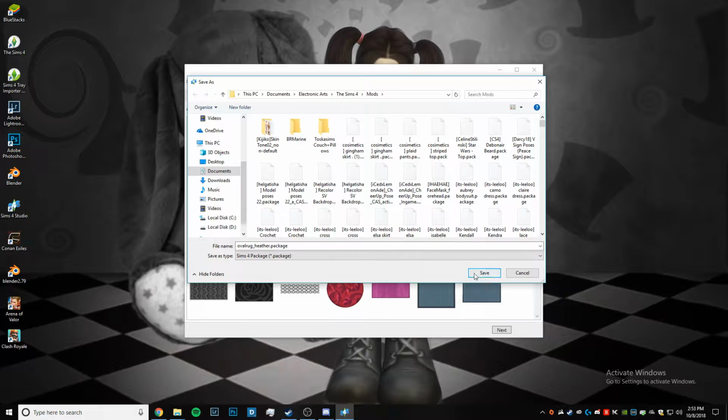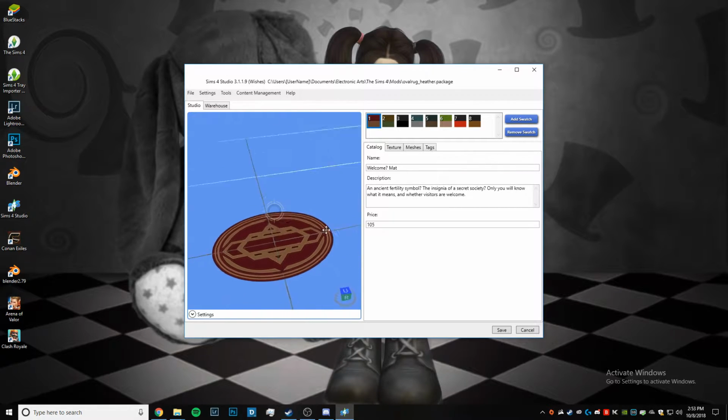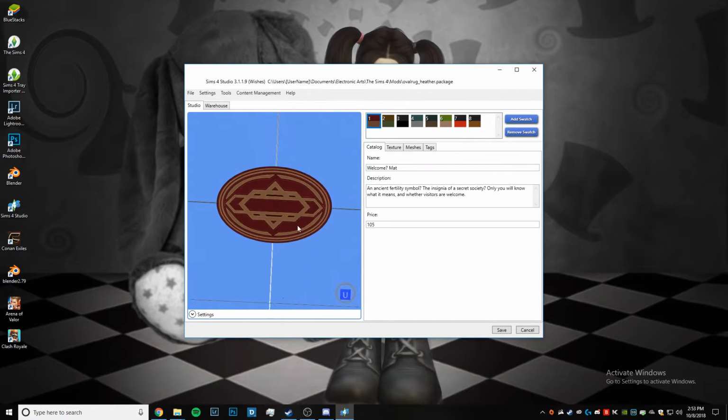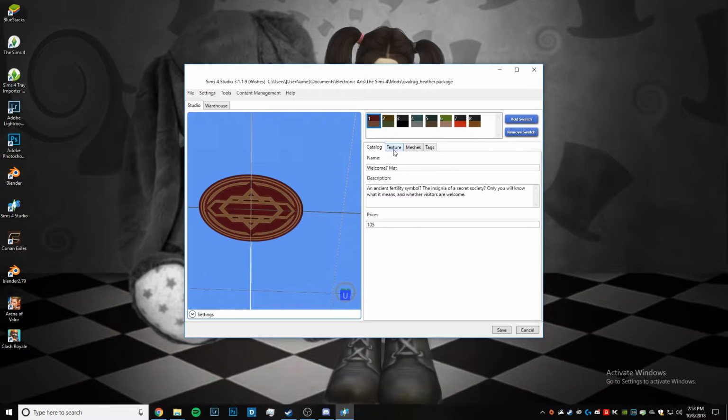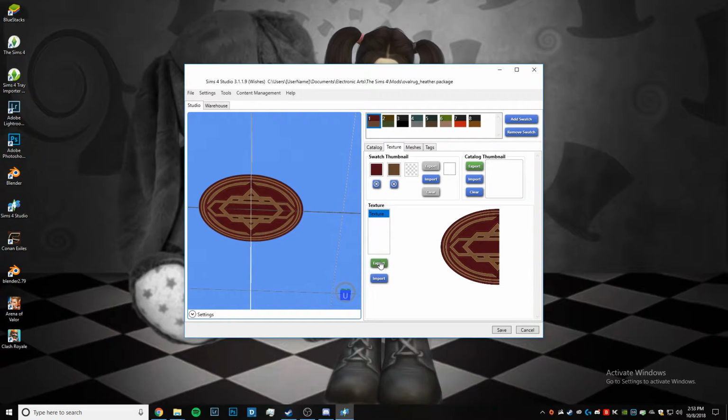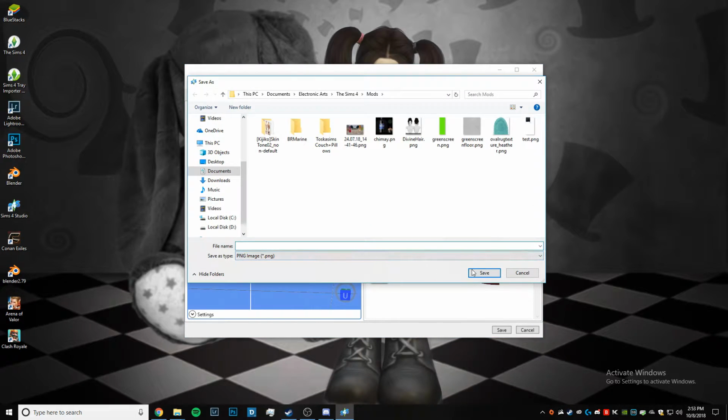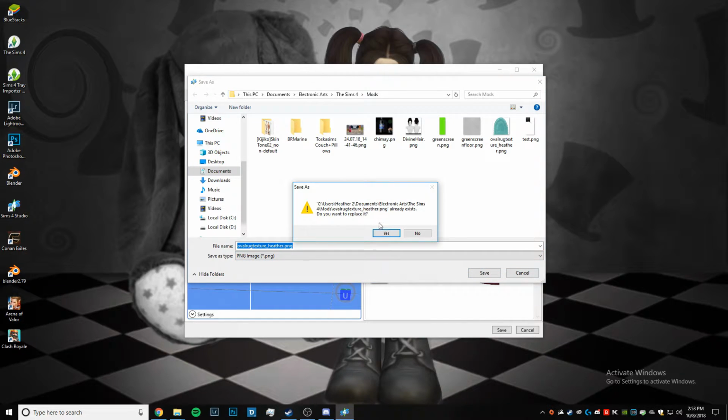You can name it whatever you want. Just remember what you've named it and remember where you put it. So now here's the mesh and the texture as well. So I am going to go to texture and I'm going to go to export. And I'm going to name this oval rug texture underscore Heather. And then we'll save that. Remember where you save it and what you named it.